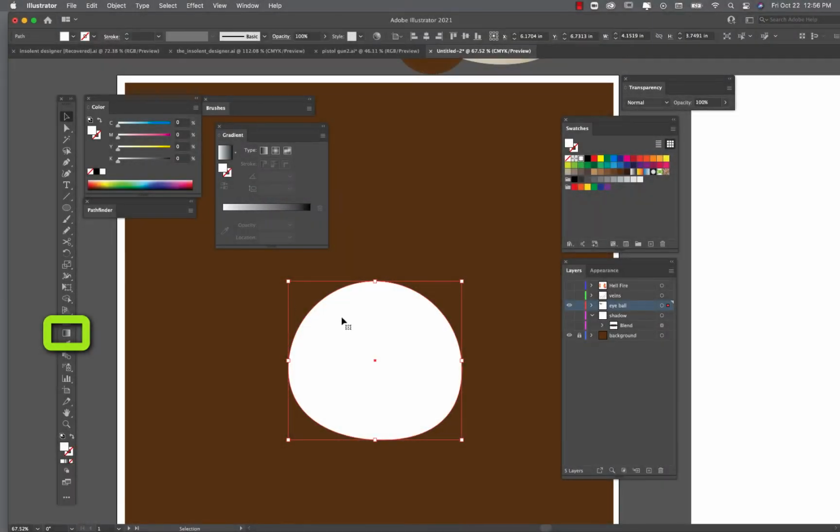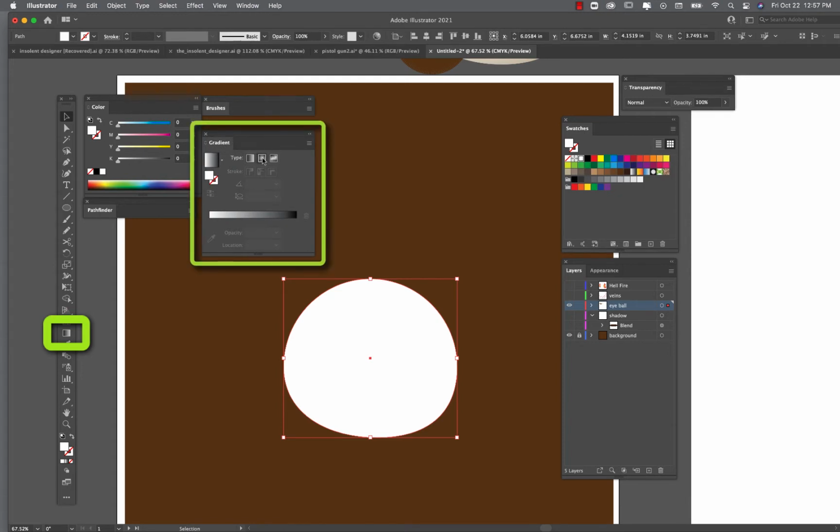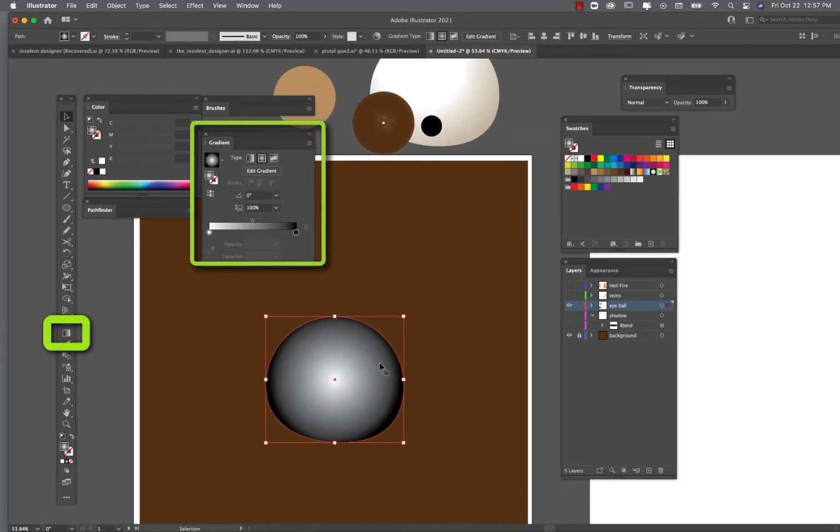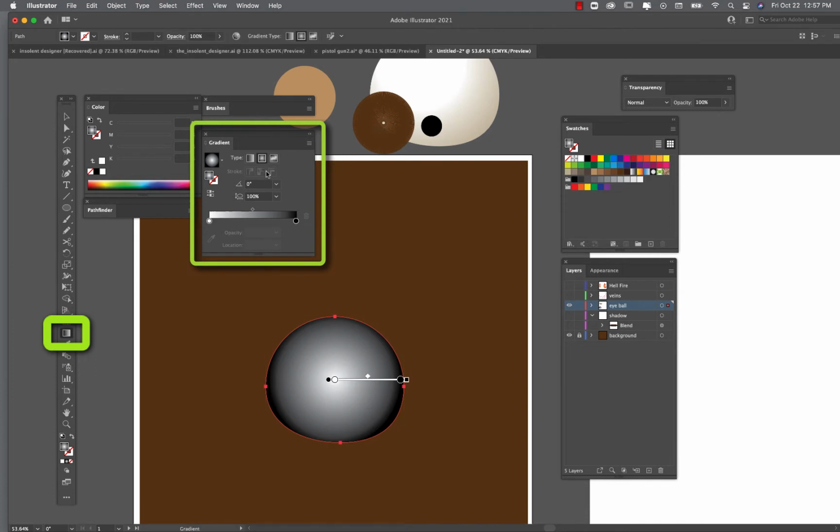So I'm going to apply a gradient to this fake eyeball. Have my gradient panel out. I'm going to make a radial gradient. So I click on the center there, and there it is. And that's not exactly where I want the radial gradient to fall. So now I'm going to edit it and click here on edit gradient, and I can move this around, or I can make it larger or smaller.